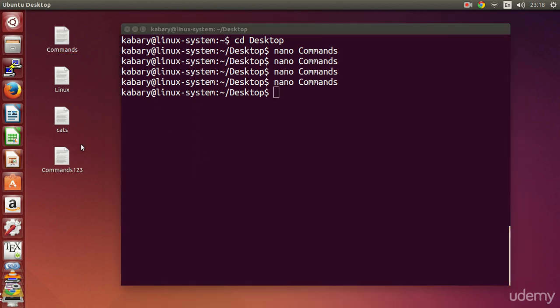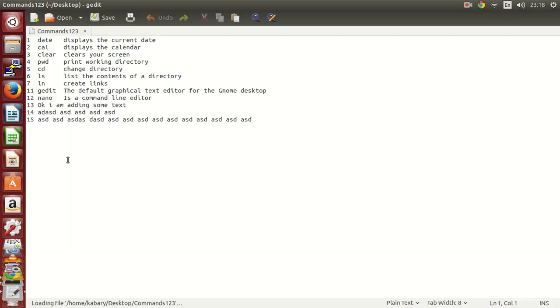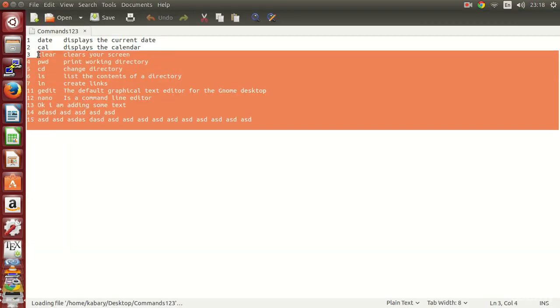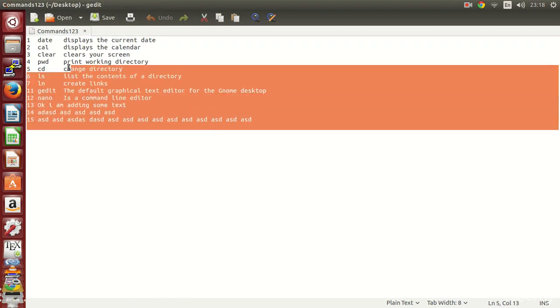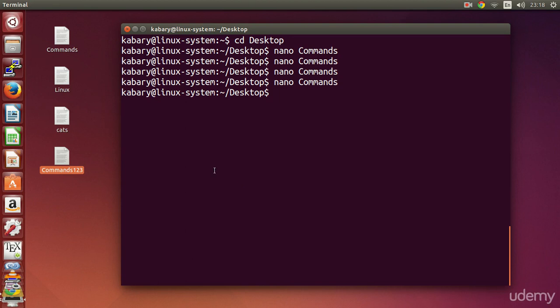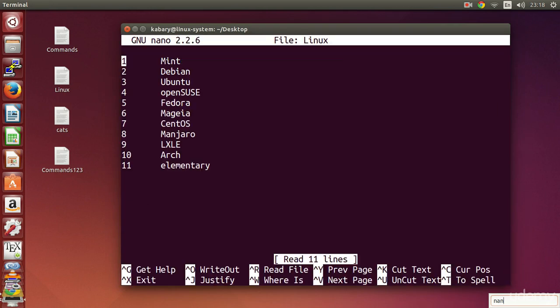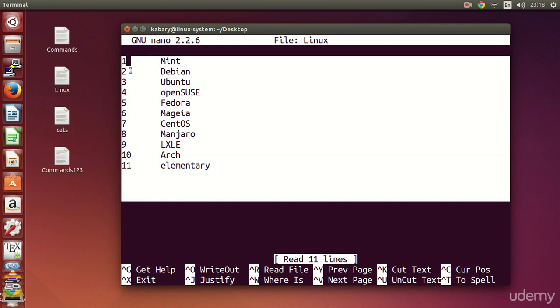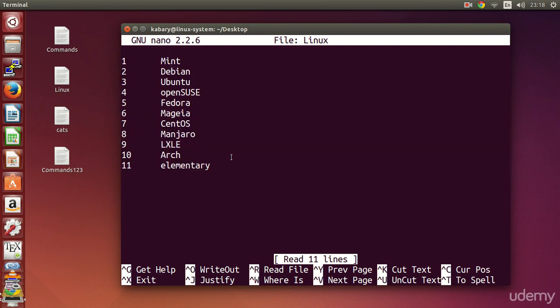And as you can see here, I saved my new file under another name. And as you can see here, I open my gedit this time, my graphical editor. Awesome. And I can do the same thing for all the other files, like for example nano Linux. This will show me my file Linux, and I'll just exit this file now.